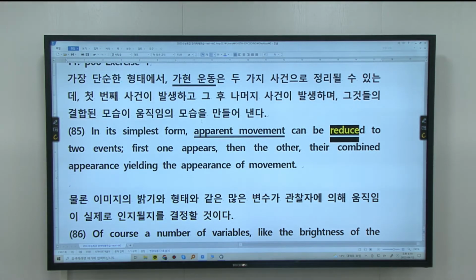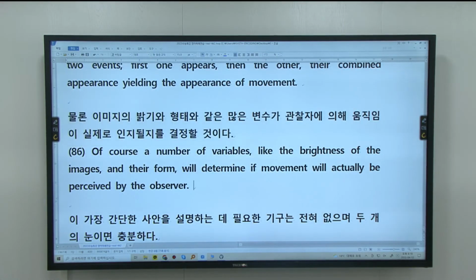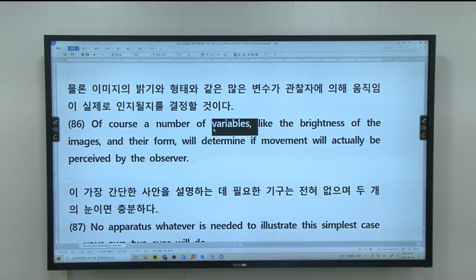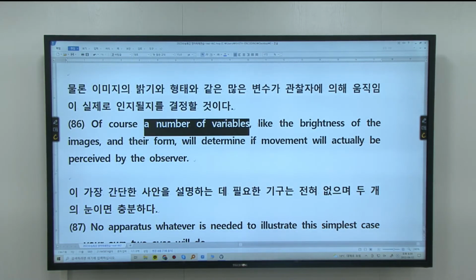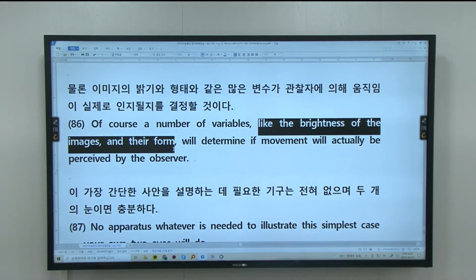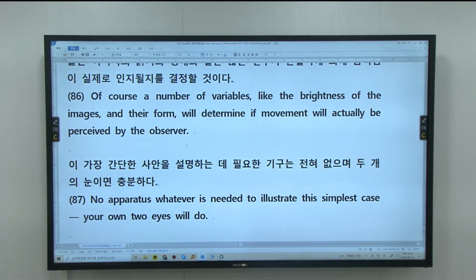움직임의 모양을 창출하는, 유사하다. 물론 밝기와 같은 이미지의 많은 변수들이 있고, 그 변수들이 정해질 것이다. 만약에 움직임이 실제로 보는 사람에게 인지된다면.